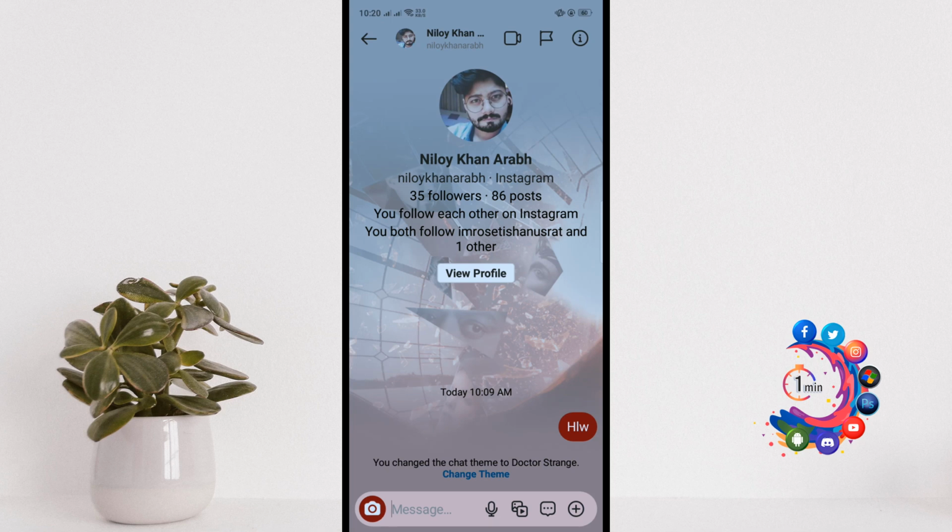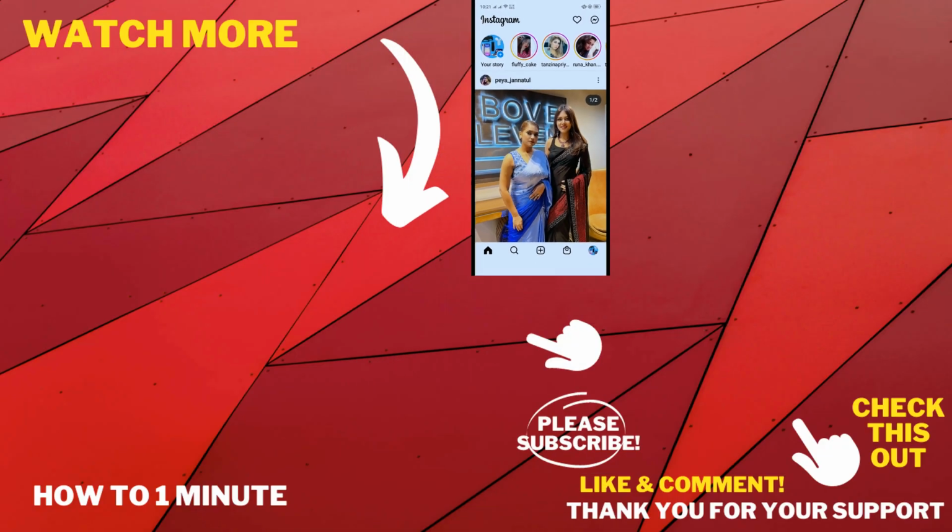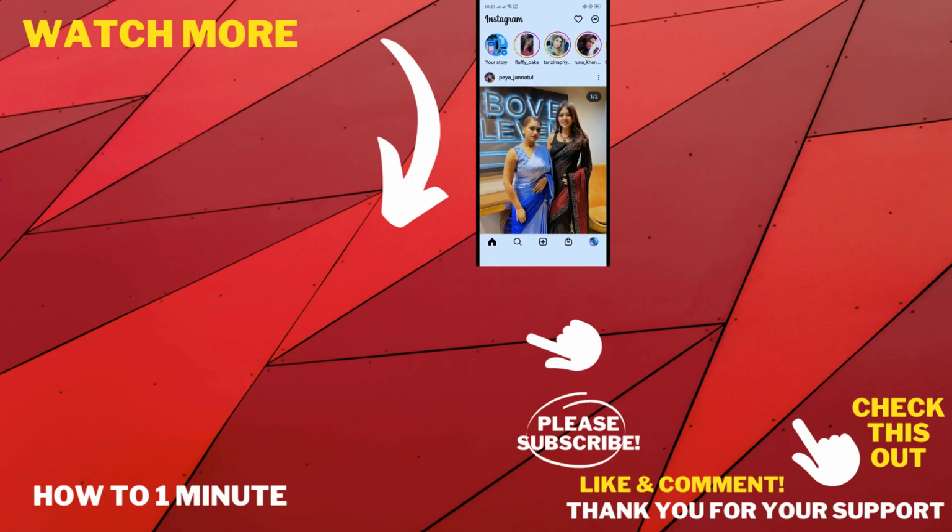So here you can see I successfully activated Doctor Strange theme in my Instagram. But remember one thing, you can only activate theme using this messenger option. So connect your messenger with your Instagram. After that you will be able to use theme features on Instagram.